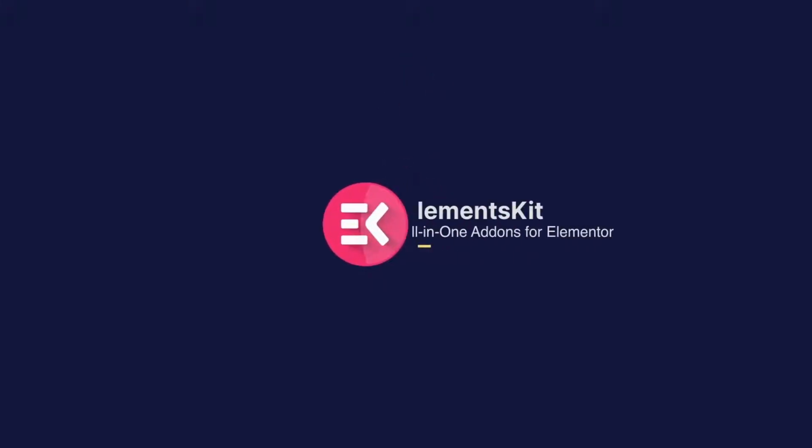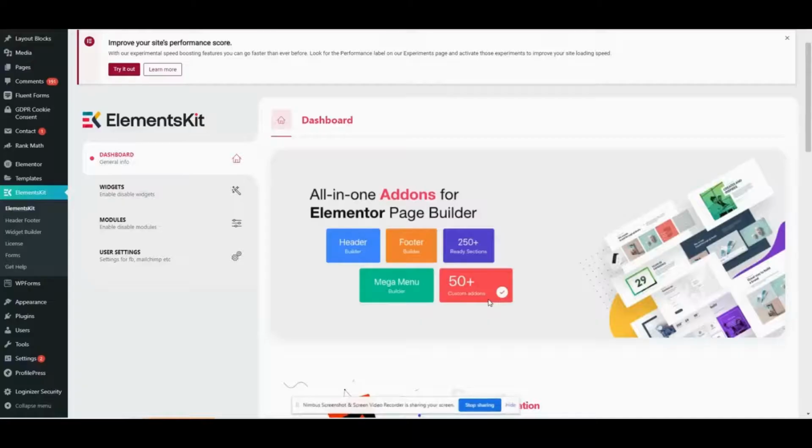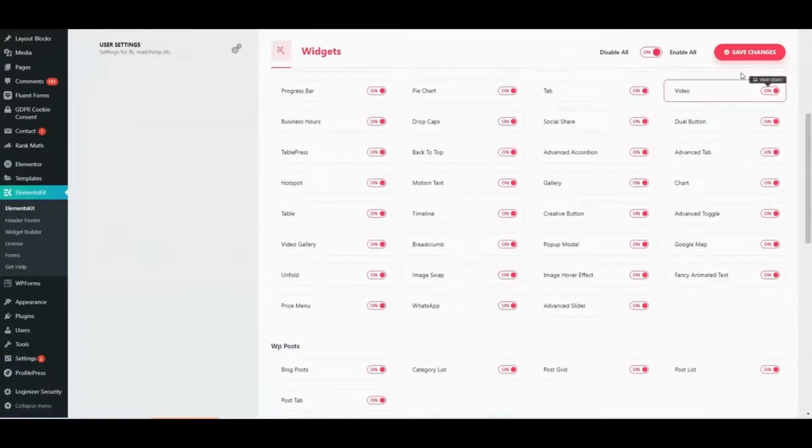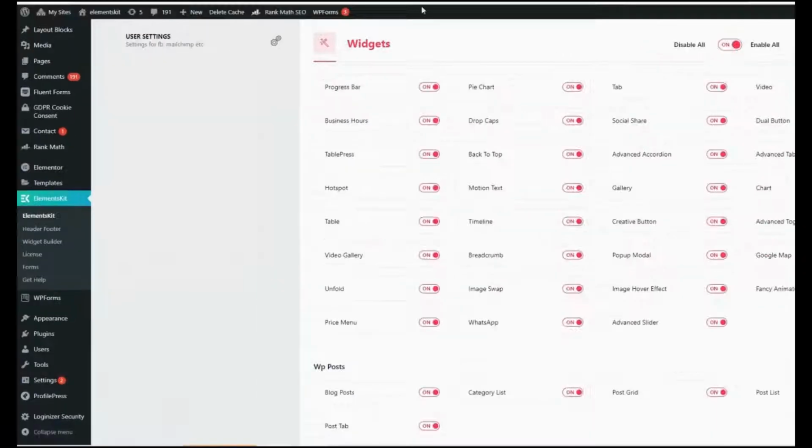Hello everyone, in this tutorial you will learn how to compare images using Elementskit's image swap widget. First of all, visit the widget area of Elementskit on your WordPress admin dashboard and enable the image swap widget. After that, click on save changes.